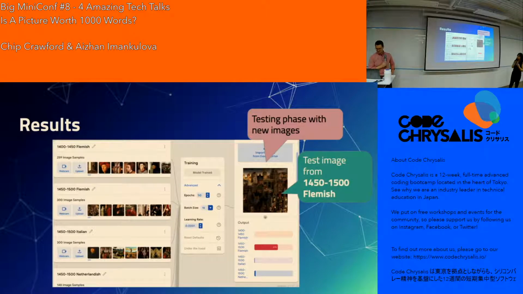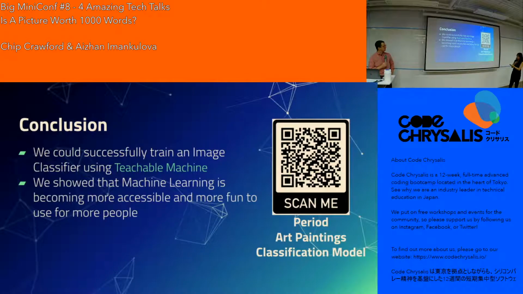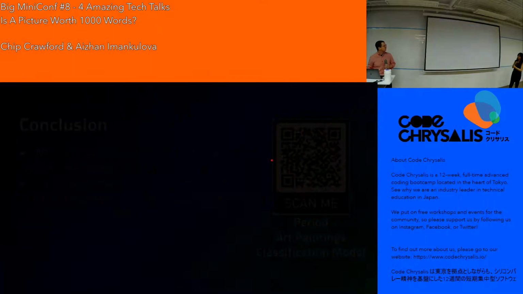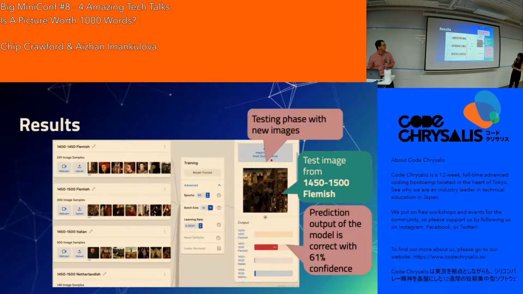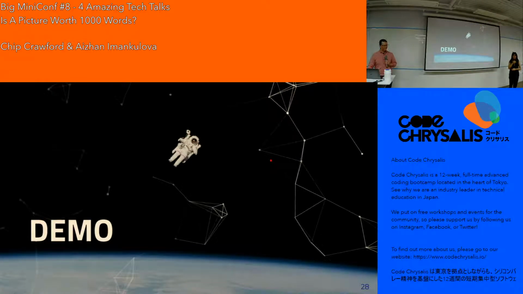So we feed it very new data, which it didn't see in the training. We know that this painting is from 1450 to 1500, it's a Flemish one, and the model actually predicts the output correctly with 61% confidence. Yay! So yes, Chip will demonstrate how it works.